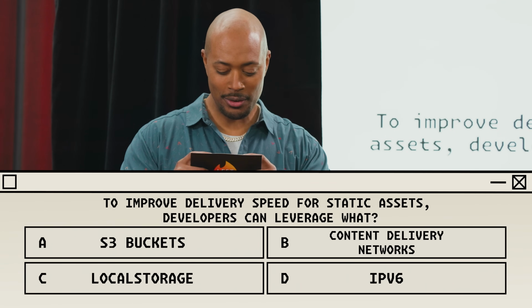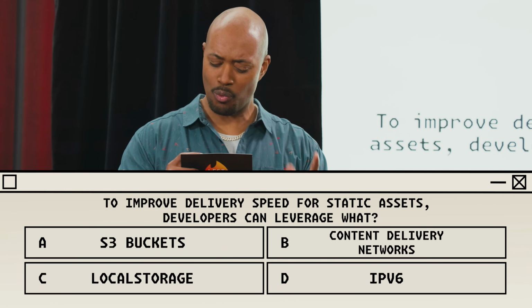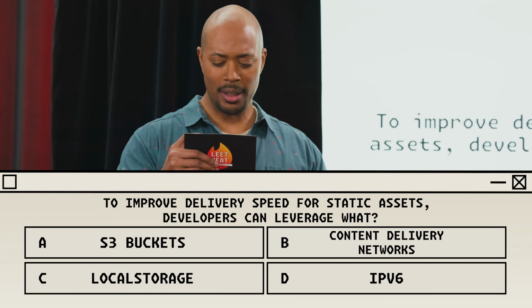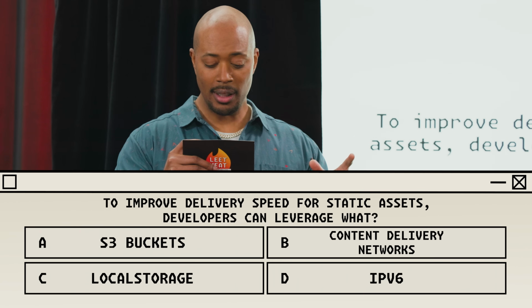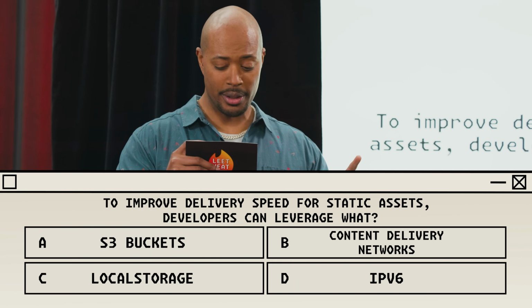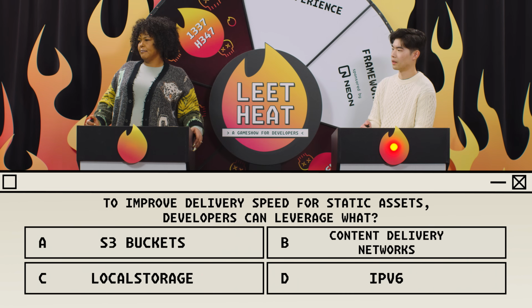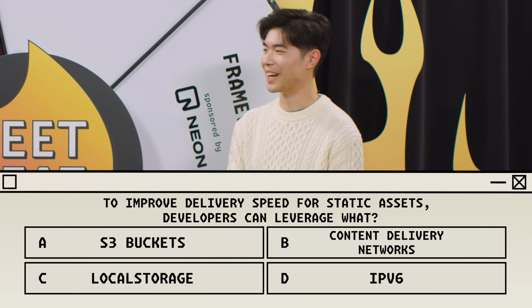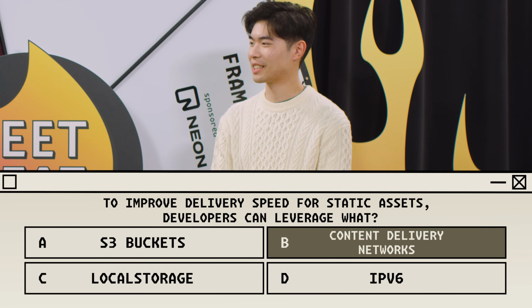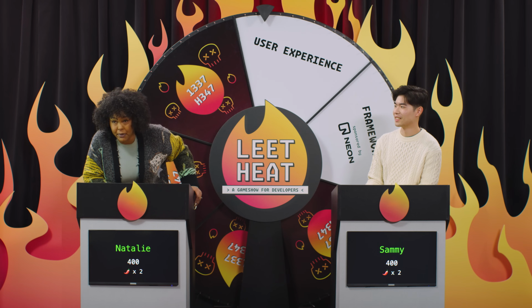Nice playing. Let's continue. To improve delivery speed for static assets, developers can leverage what? A, S3 buckets, B, content delivery networks, C, local storage, D, IPv6. Sammy. B, content delivery networks. Let me deliver some more points. 100 points to you. I think my button broke.